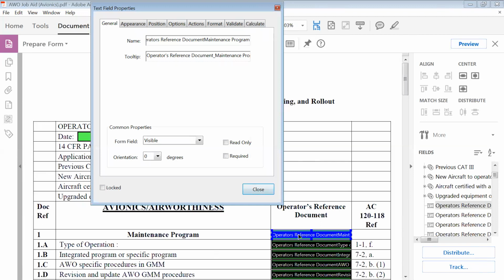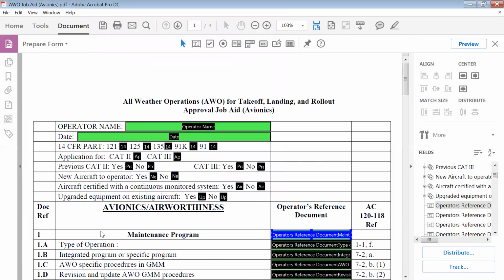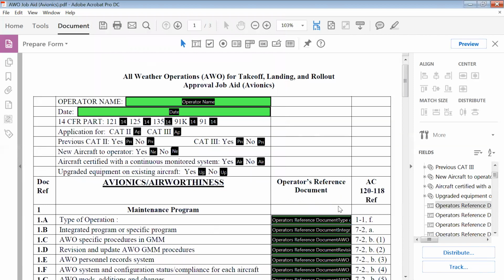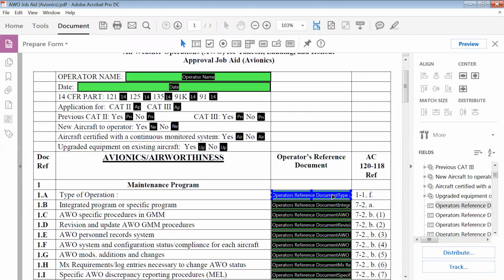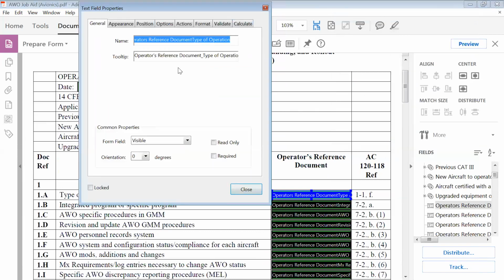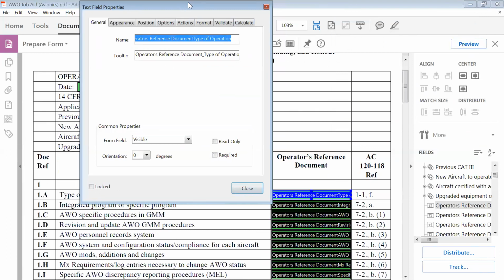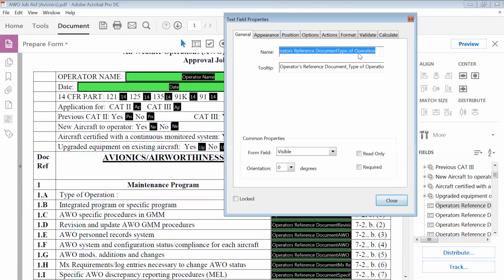And actually, this one does not even need to be there because that's part of the maintenance program, and you're not supposed to fill anything in there. So we're going to click on it and hit the delete key and make it go away. So now it's actually given us, way over here, the type of operation. We can leave that in the name and just change the tooltip. So click on the item before type of operation and just put the tooltip as type of operation.